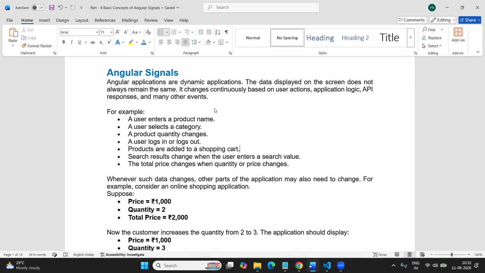For example, a user enters a product, a user selects a category, a product quantity changes, a user logs in and logs out, products are added to a shopping cart, search results change when the user enters a search value, the total price changes when the quantity or price value is changed. That means whenever data changes, other parts of the application may also need to change. Sir, what is the meaning of when data changes, other parts of the application may need to change? I'm not understanding. Sir, can you please elaborate?